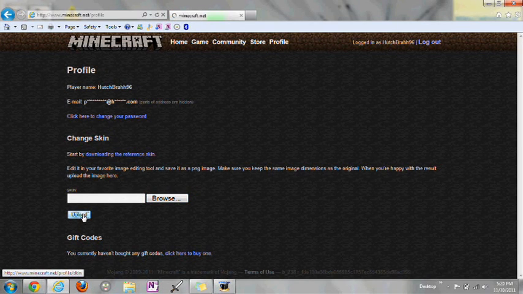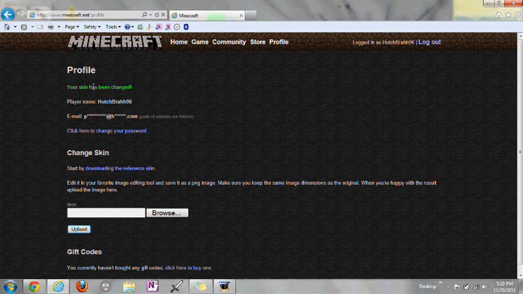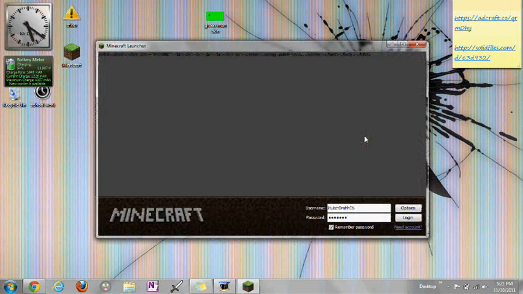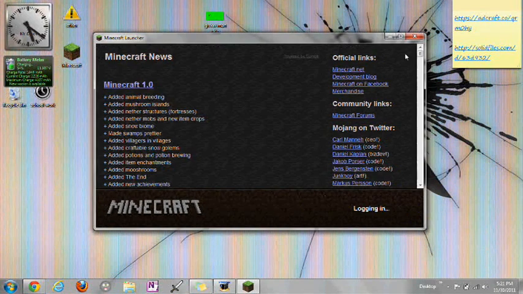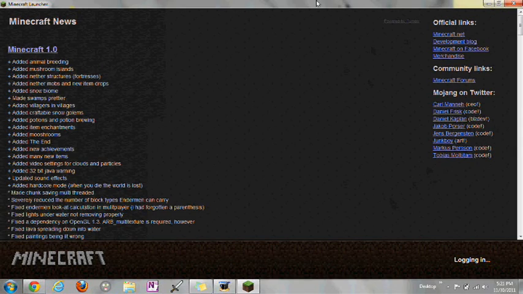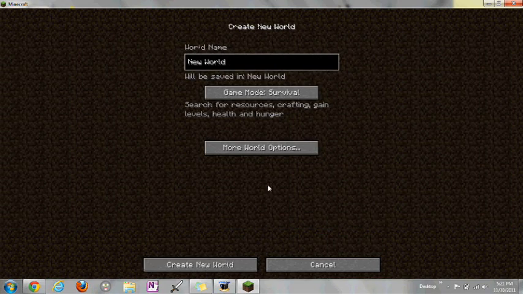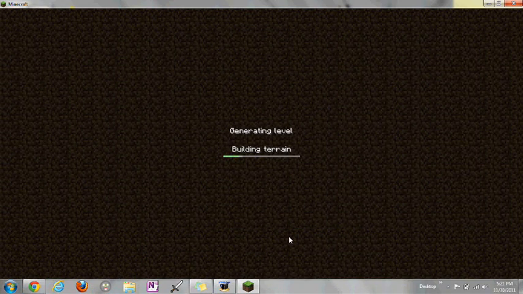Minecraft.net. I'm going to click profile. I'm going to browse for an image. Click on desktop. And it should be green man skin. You open it and press upload. Your skin has been changed. So you get out of that, go into Minecraft, click run if yours does that. I know some people change it. You log in.